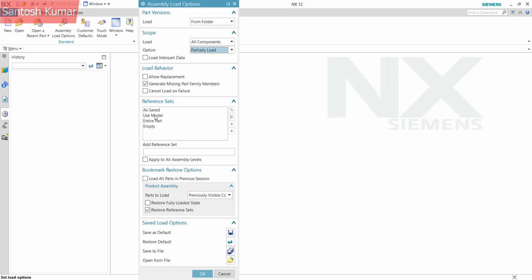And here the reference set, what type of reference set do you want? You can create your own reference set. By default you'll be having a model reference set, or the entire part, or an empty reference set, or as saved. At the time of saving, whatever reference set you kept, that reference set would be loaded. So as of now I keep this one as default.